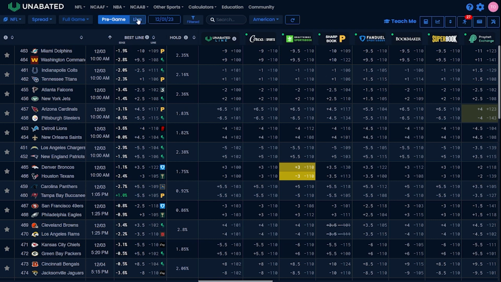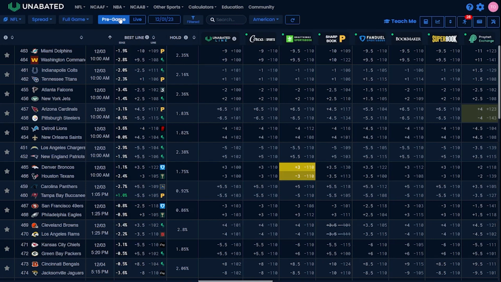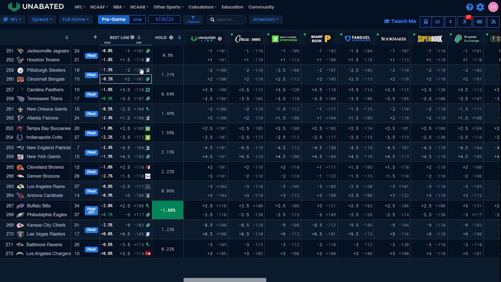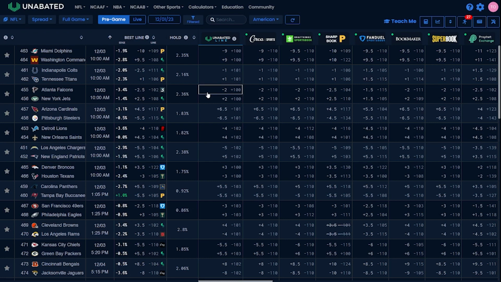The next thing that we've got is our live game tab. If I toggle over here right now, there are no live games going on, so unfortunately I can't show off that tool to you at the moment. But this is where, during games, you will be able to see live in-game lines that populate in real time so you can track and price shop in-game numbers as well as pre-game. But going back to our pre-game menu, we also have the date here. You can view historical lines from other weeks' action right here. It's great for tracking your progress, your closing line value, and your bet results.